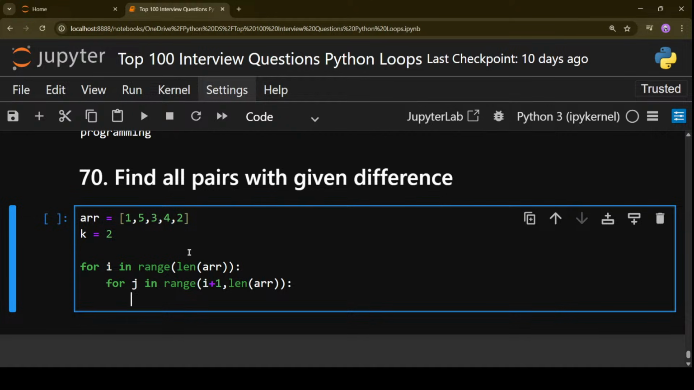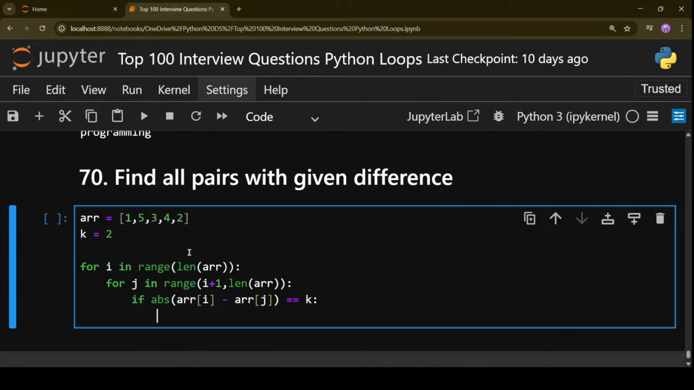Okay, each time, and then we will use the absolute function so that we get the absolute difference value. So we'll subtract arr of i with arr of j, and if they are equal to k, that's why we are checking the absolute value. Regardless of positive or negative, it should give us the difference. Then we'll print arr of i and arr of j.